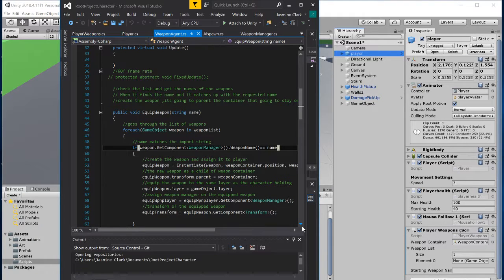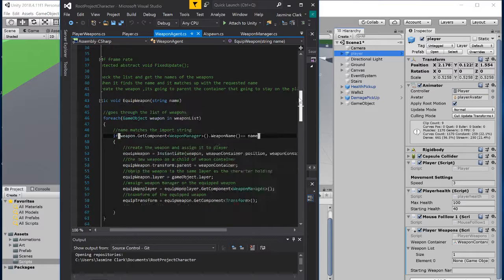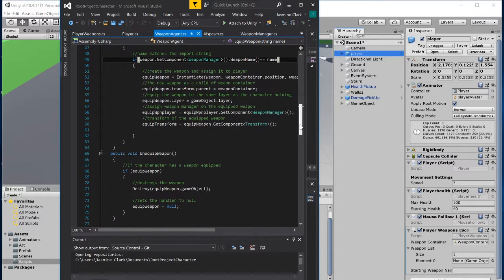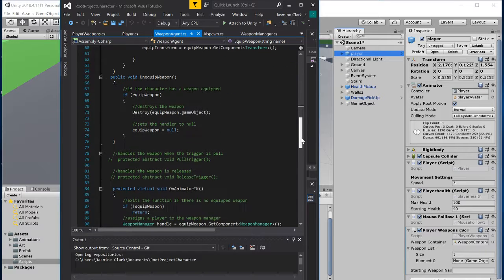This also goes through all the weapons that it will be having with each layer. Each weapon is on the same layer as the character holding the weapon. And this imports from the strings that I'll be inheriting from this script. Public void unequipped: if the weapon has been equipped, it will equip the weapon, and then it will destroy the weapon and set the hand. If you equip another weapon, it will destroy it, and then the player will be set to null. The equipped weapon will be set to null.